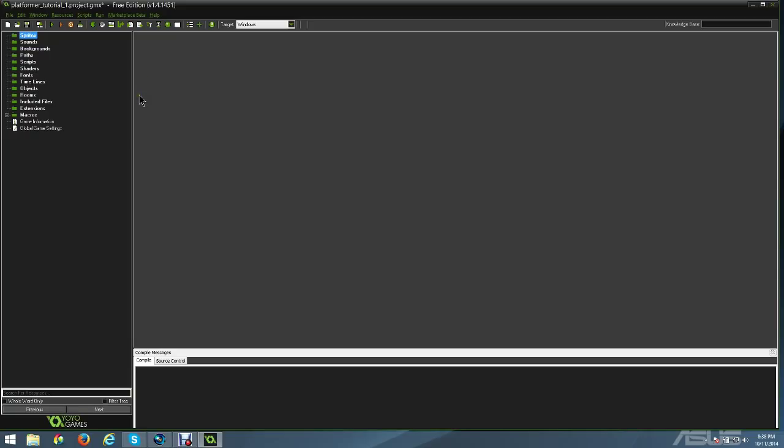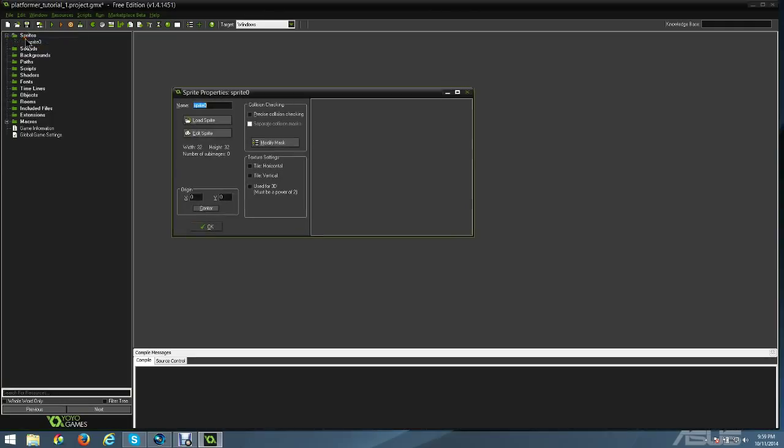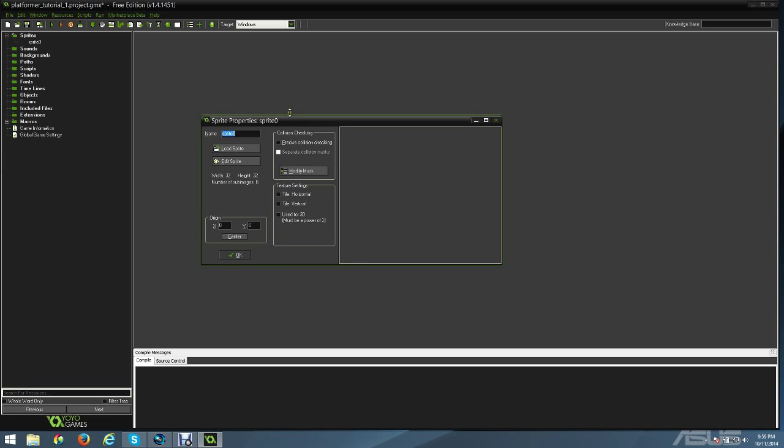How do we make a game? Well, we make it by creating or using all these wonderful folders and creating sprites or sounds, etc. So let's start with the first item here, sprites. If I go ahead and right-click the sprites folder and click on create sprite, we're going to get this new window that appears that allows us to create a sprite.